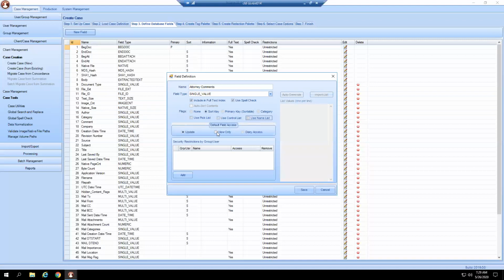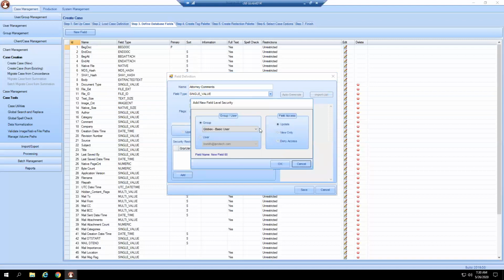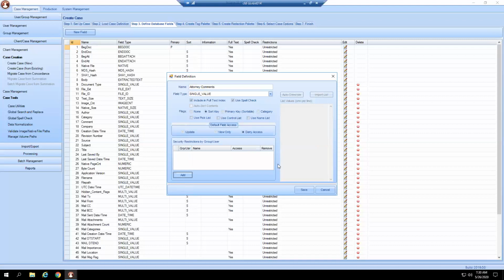It keeps some commonality. You can restrict users from editing these fields. You can restrict users from even seeing these fields. All you do is say, okay, if it's update, they can edit that field. If it's view only, they can see it, but they can't make changes to it. Denying access means they can't even see it. You would just add users here and then assign them whether or not they can view it, update it, or deny access altogether. It's not super common to use those controls, but it can be. You just have the option to do it.